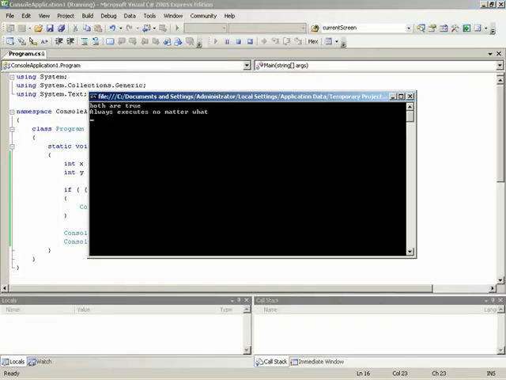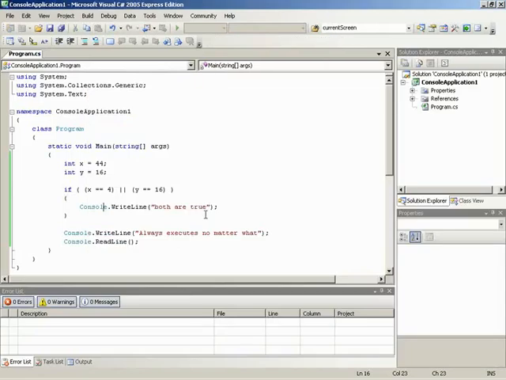And there you go. Both are true. Always executes no matter what. Well, not both. Hang on. Yeah, that's just so me. One is true. One or both are true. That's a good point. One or both are true. Talking is fun. Yes, it is. Okay, so there we go.